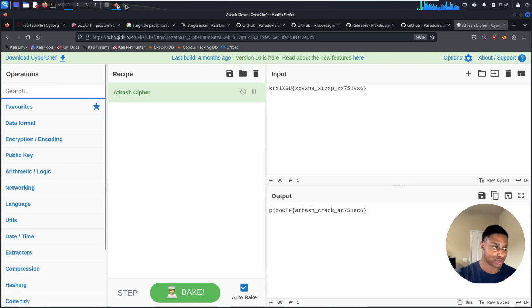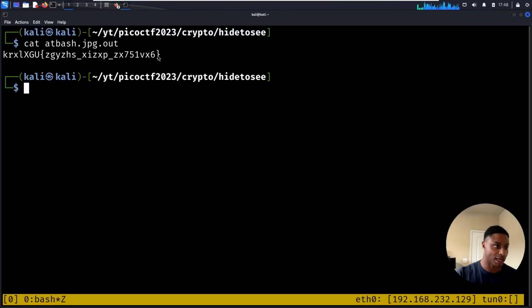So that's it for this challenge. That's how we solved it. Let me know in the comments below if you found a better way or a different way to do any of this stuff. And it turns out we didn't really need to use that steg-seek.